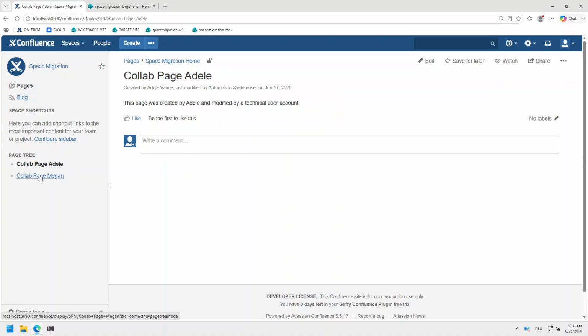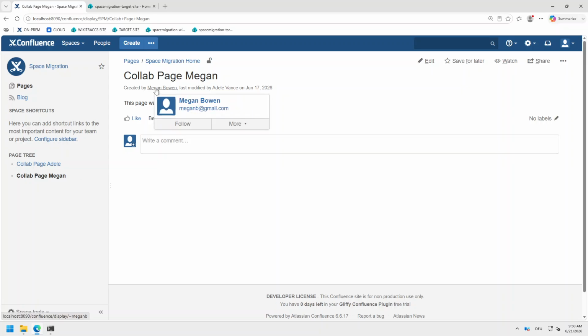Then let's have a quick look at color page Megan. So Megan created this page and Adele was the user modifying the page. Let's quickly look at Megan again. Megan has a Gmail address set.